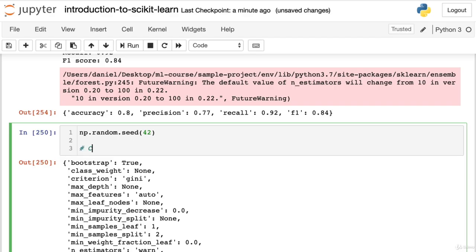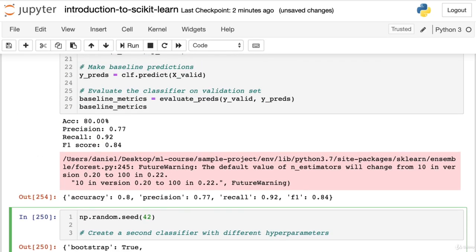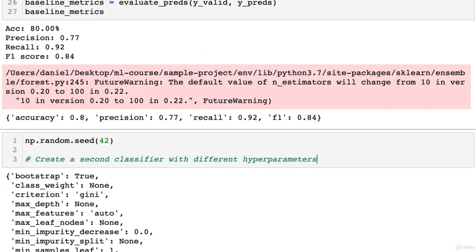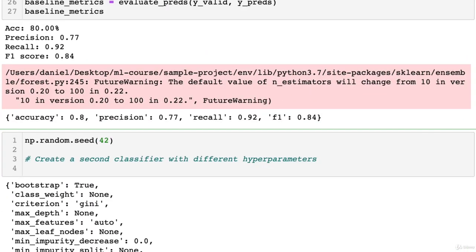What we're going to do is create a second classifier with different hyperparameters. Because remember, instantiating our random forest classifier up here, passing it nothing, instantiates the classifier with the baseline hyperparameters it comes with right out of the box. So like using your oven's predefined settings when it comes out of the box to cook your favorite dish.